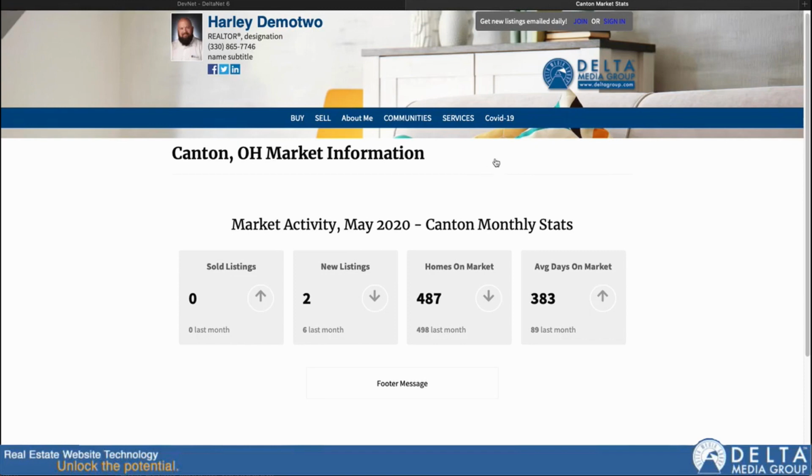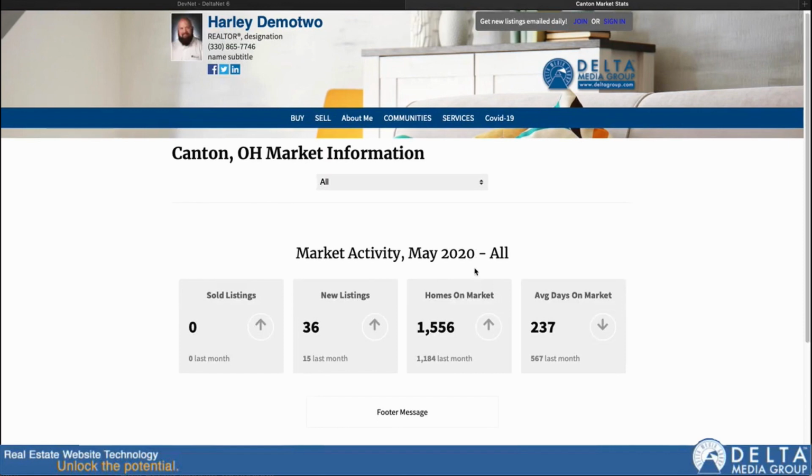And now when this page reloads, in addition to just this single market stats section that I had here, it actually has all three. So right now it's looking at May 2020 all. Instead of displaying what I typed in as the label for that section at the top, it's just showing based on the information it's showing. What I typed in actually went into this menu.